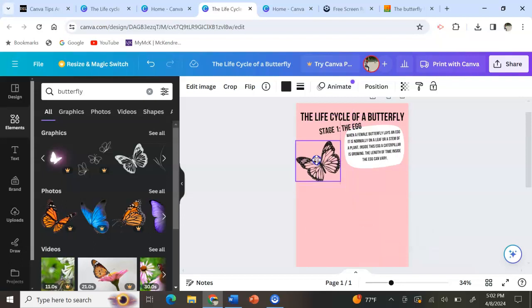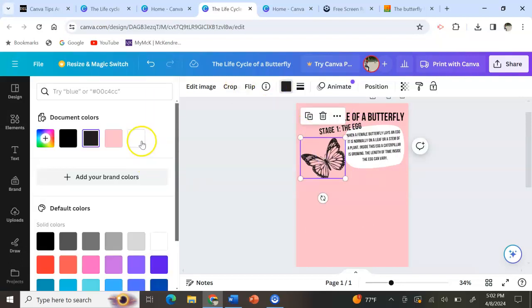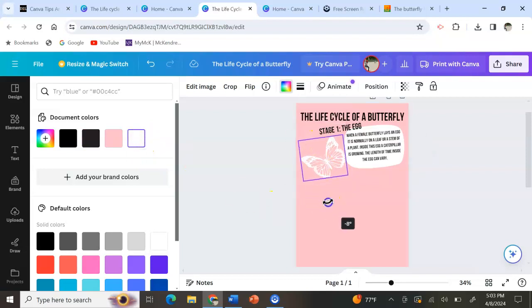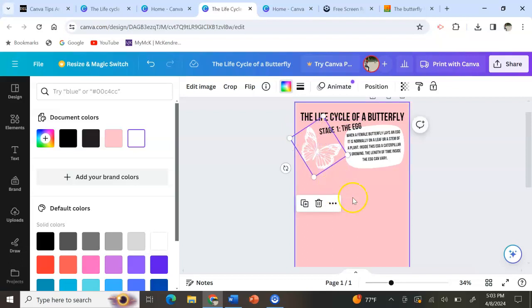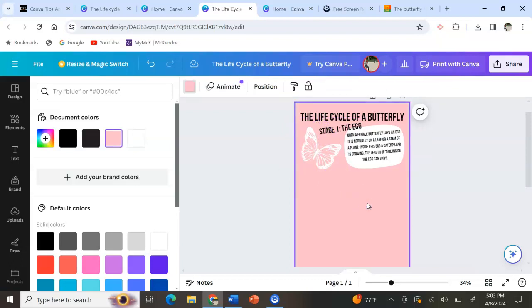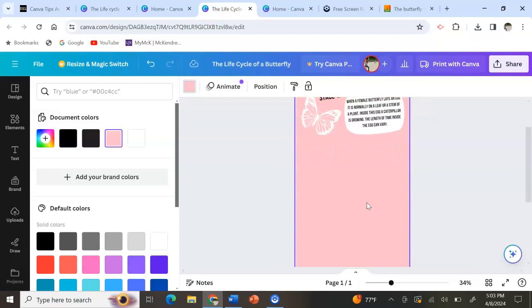I'm going to go with this one, and you can change the color. I think I'm going to change this one to white. And you can rotate it just a little bit. I'm going to rotate it this way. There's my first photo. Since the first stage is just about how female butterflies lay eggs, having a photo of a butterfly there is perfectly fine.